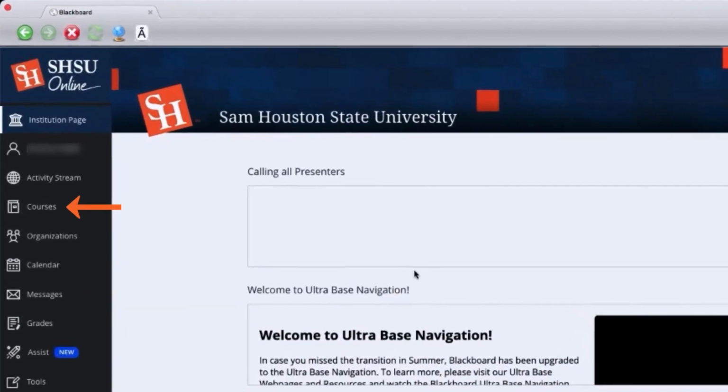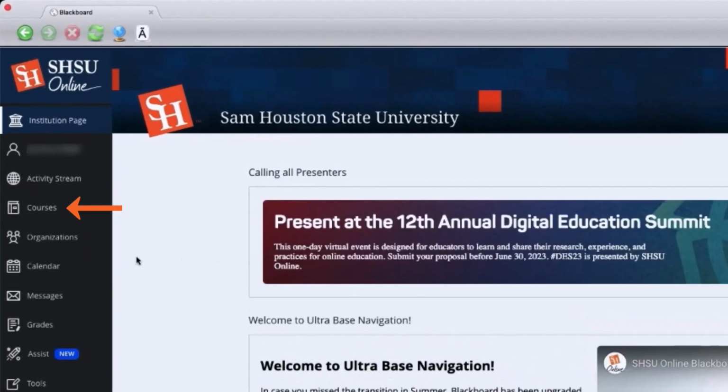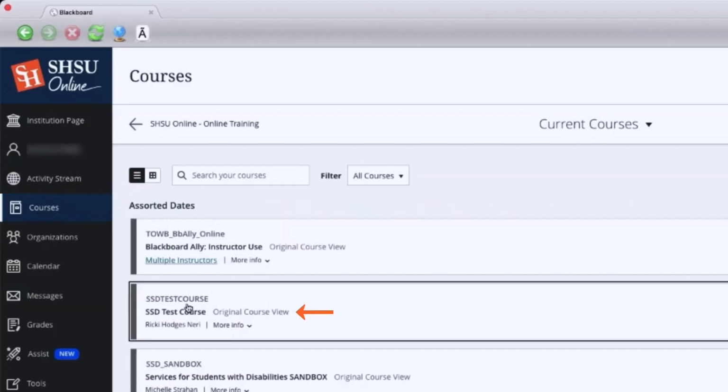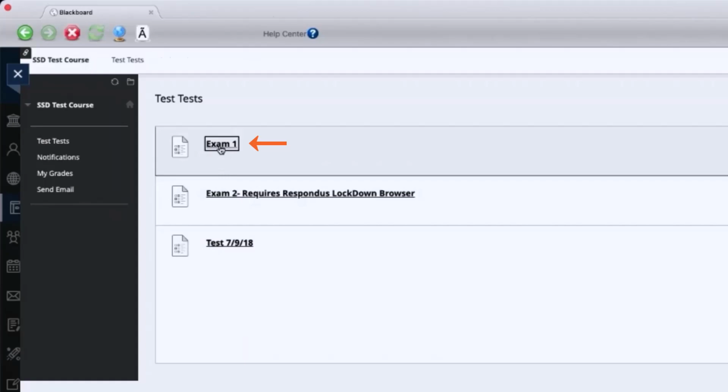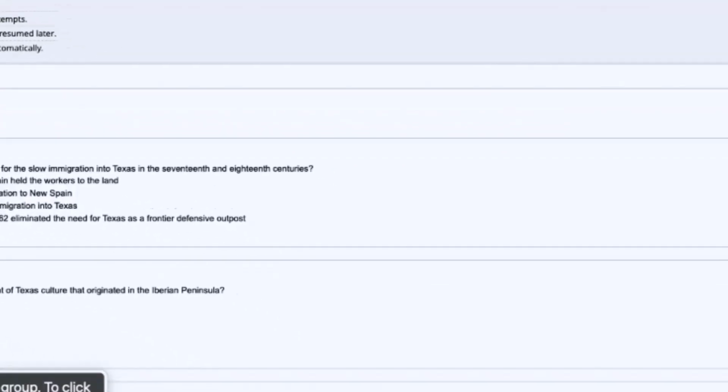Navigate to courses in the menu on the left side of the screen. Select the course for the exam, then select the exam to begin taking it. When you complete the exam, select Save and Submit.